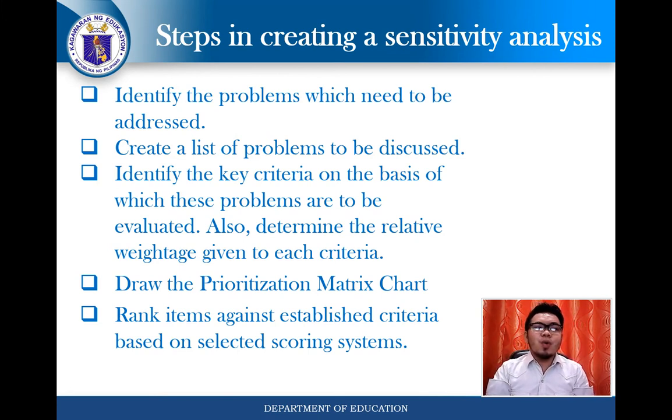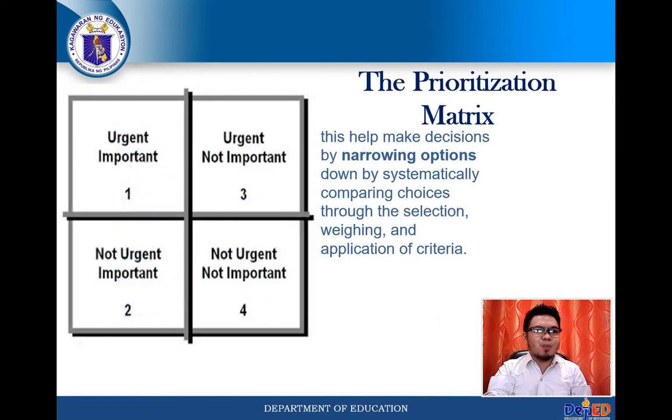Then, another is, we need to create a prioritization matrix chart. Later, papakita ko po siya kung paano po ito. The last one is, you rank the items against established criteria based on selected scoring systems. So, on my next slide, ito po ang ating the prioritization matrix. This matrix helps us to make decisions by narrowing options, by systematically comparing choices through the selection, weighing, and application of criteria. Meron po kasi tayo ditong 4 boxes.